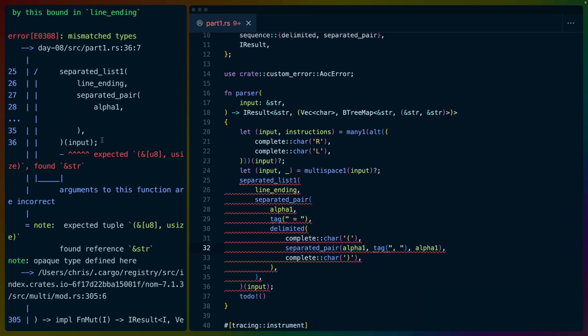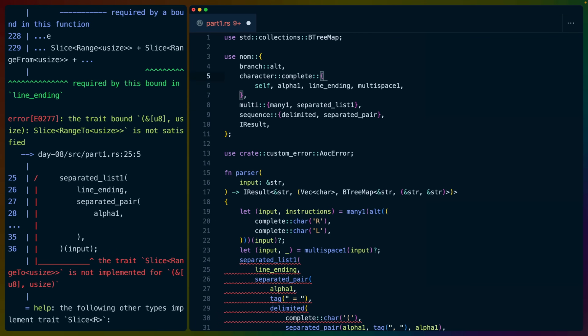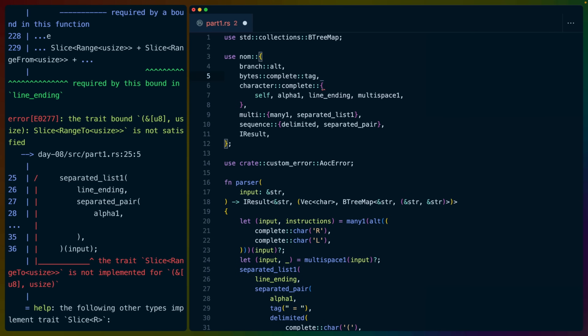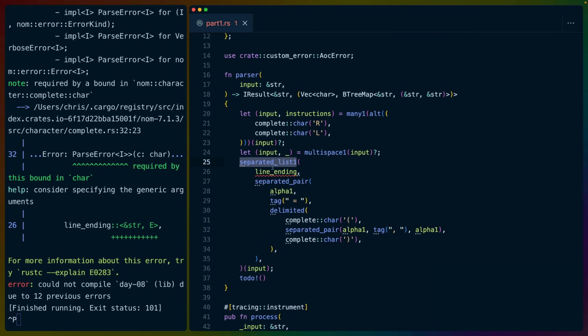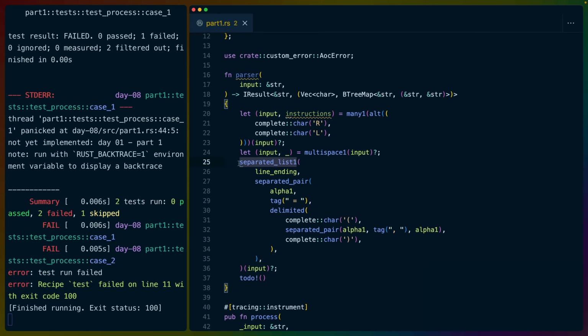It helps to read the error messages when they're happening and not as they were 10 changes ago. Oh, this tag is the wrong tag. I think it's from bytes. That's what I get for importing so many things at the same time. And then line ending. Is there an issue with line ending? Separated list 1, line ending, and then separated pairs. Error message needs to be handled.